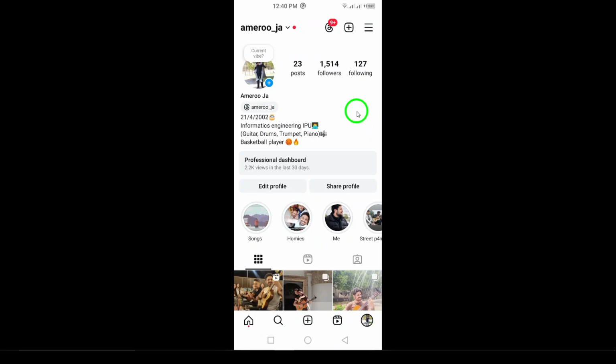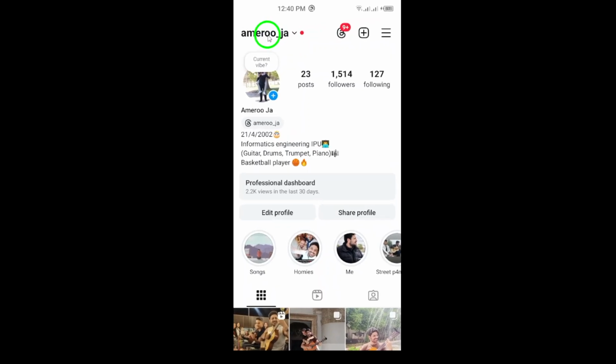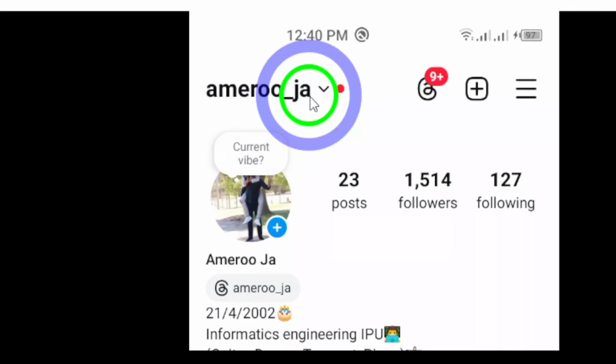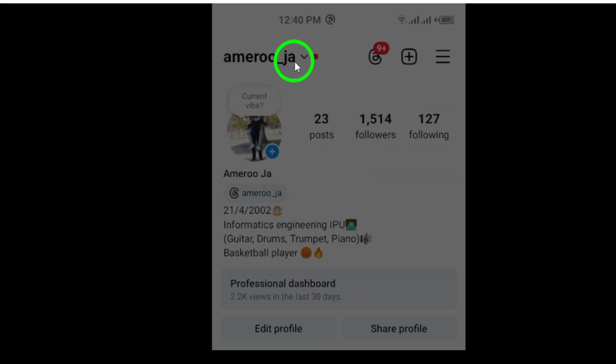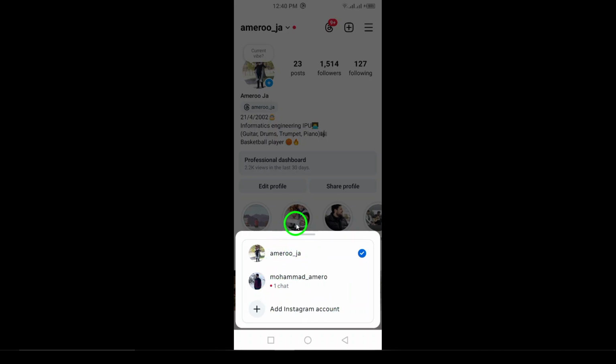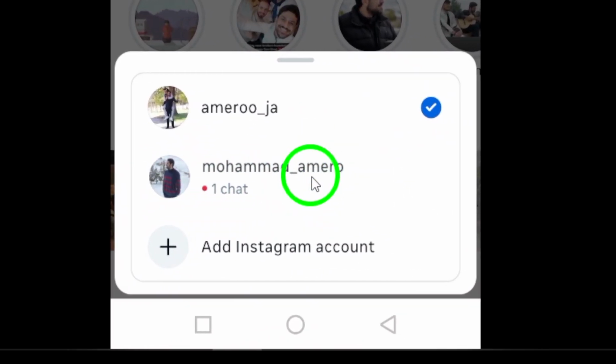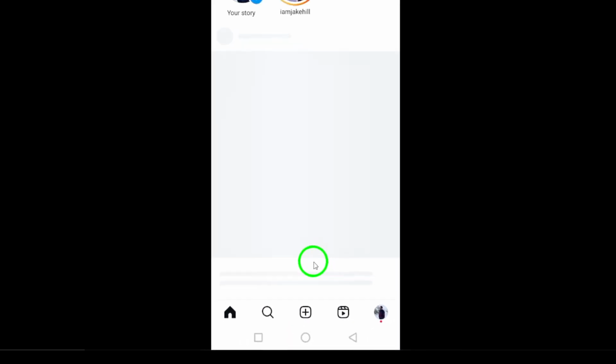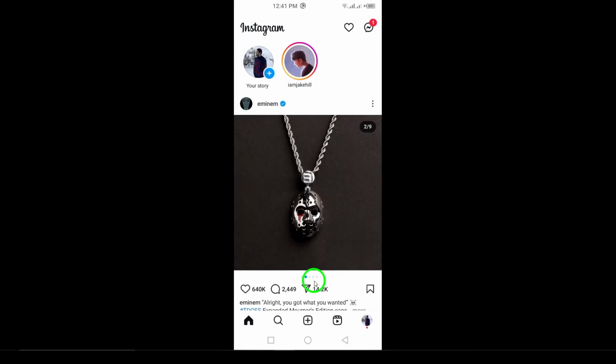Step 3. Now, tap your username at the top of the screen. This is where you can see all the accounts linked to your Instagram app. Step 4. Finally, select the account you want to switch to from the drop-down menu. Just a tap, and you're in, and that's it. You've successfully changed accounts on Instagram.